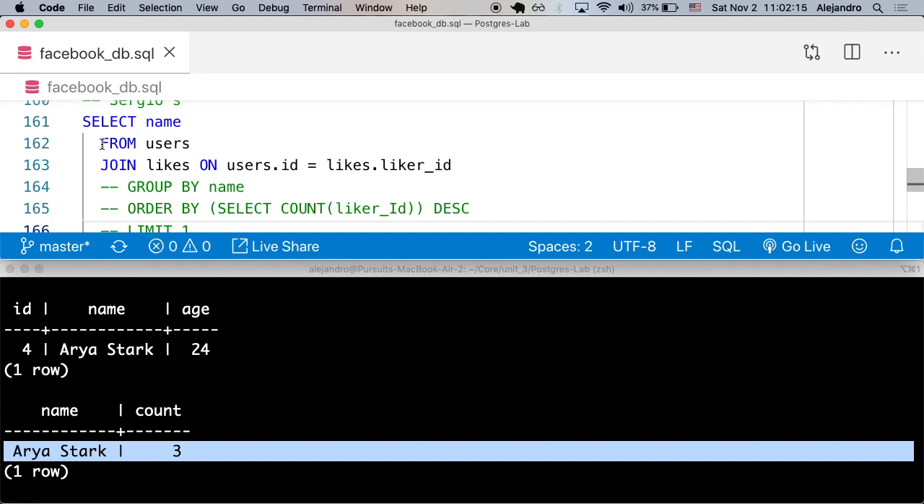Joining the two tables, users and likes, on the liker ID equal to the ID of the user. Okay, and what will the result of that be? A table with all information from the users and the likes. A result table where the information is matched, so it means that the user's ID equals the liker ID. So let's look at this. Maybe let's select not only the name but also the likes.id.